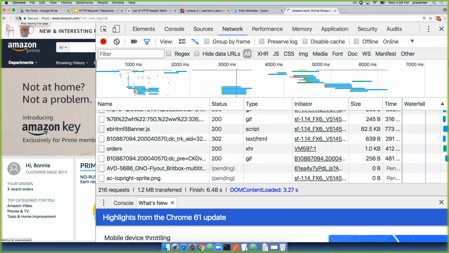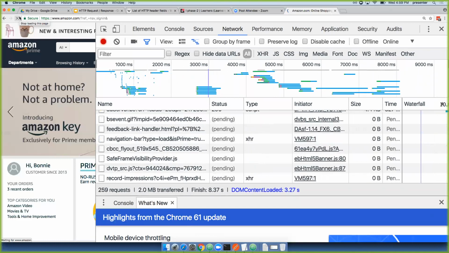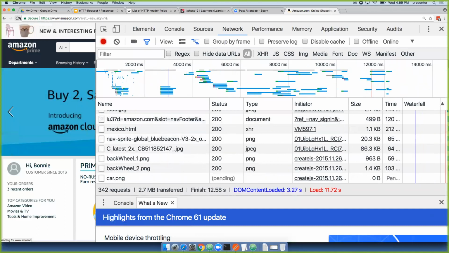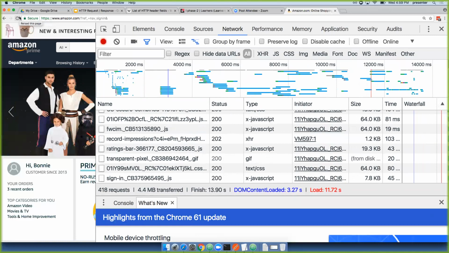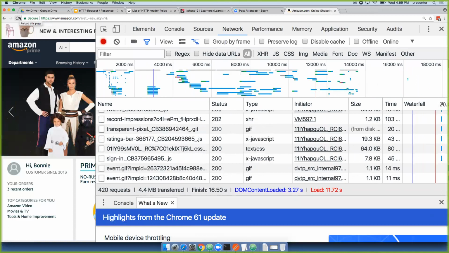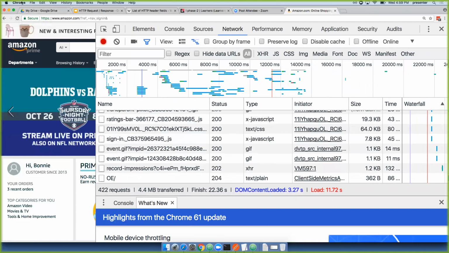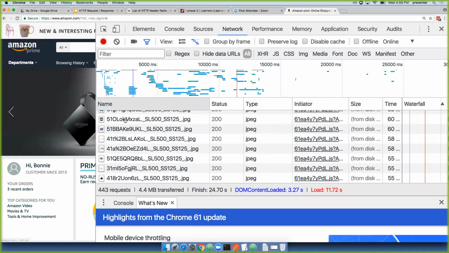So you remember when I said, if the response contains references to other resources, the browser will make new requests. So look at all of these new requests that it made for all of these resources that Amazon's response contained. Crazy, right? It's still going.